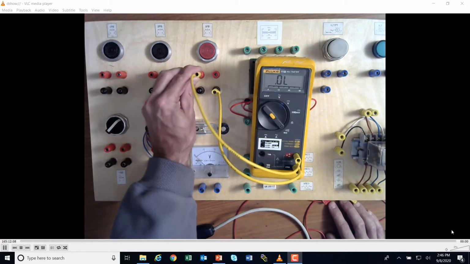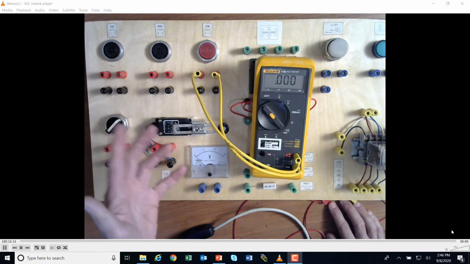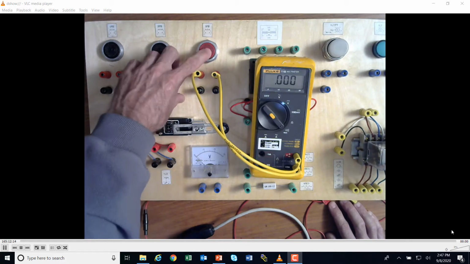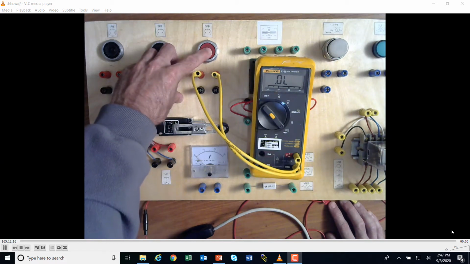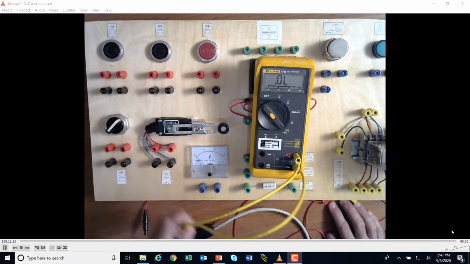Same thing if I come up here. These are the normally closed conditions. So in the unactivated state, I have tone. In the activated state, they open. So that is the first item that we're going to talk about.